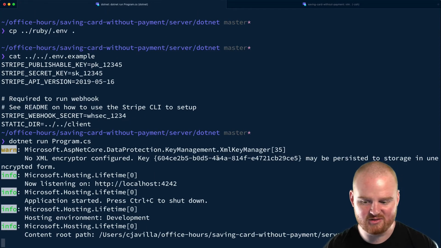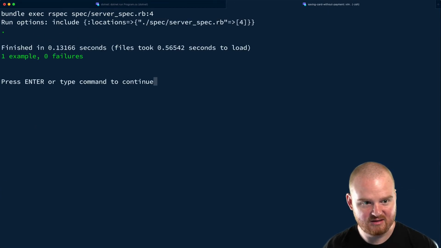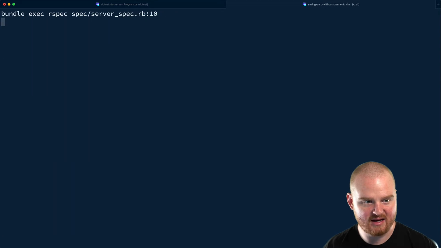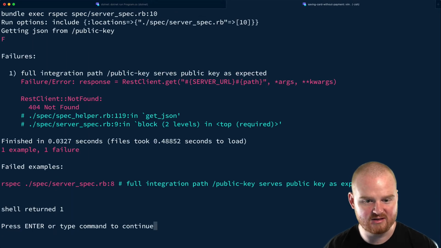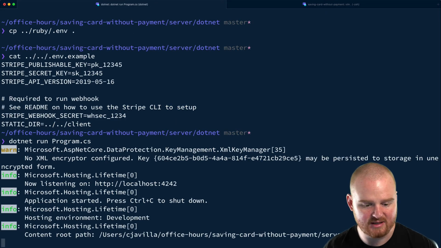Okay, cool. So the server's running, and now I can run the tests. If I run just a get for the index, that comes back, and there shouldn't be a public key route because we haven't implemented that. So let's go add the public key route that just returns the public key.